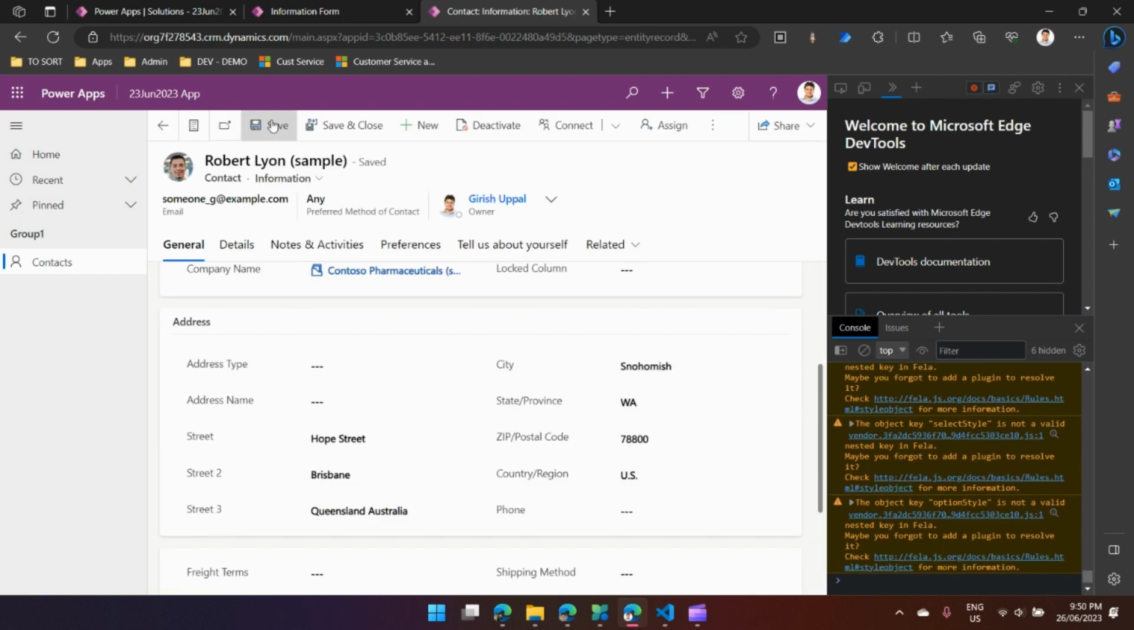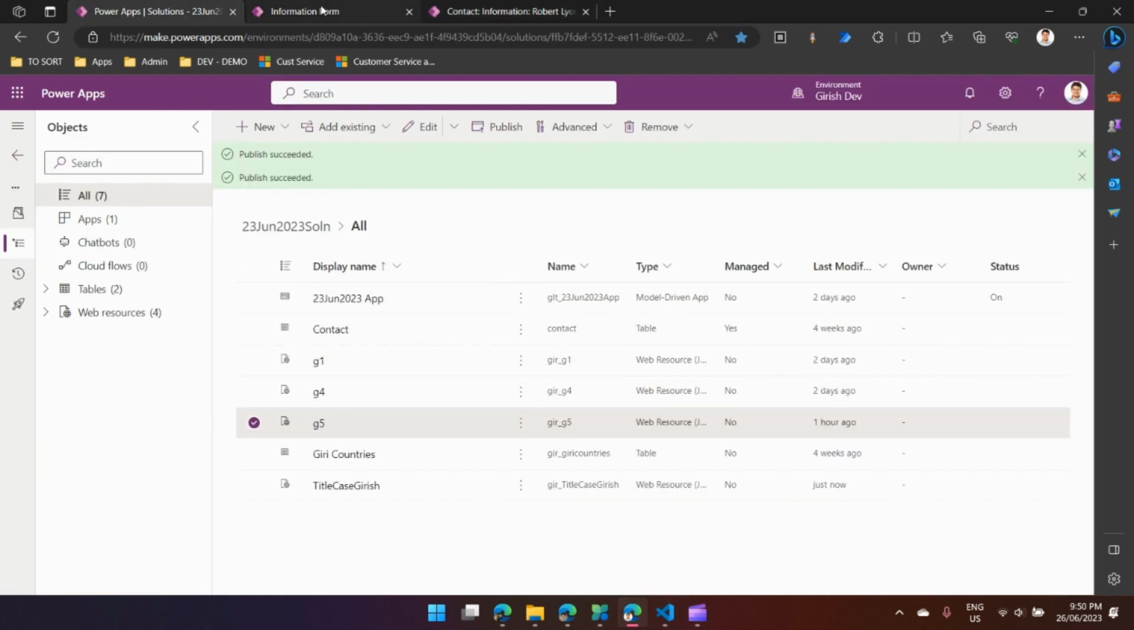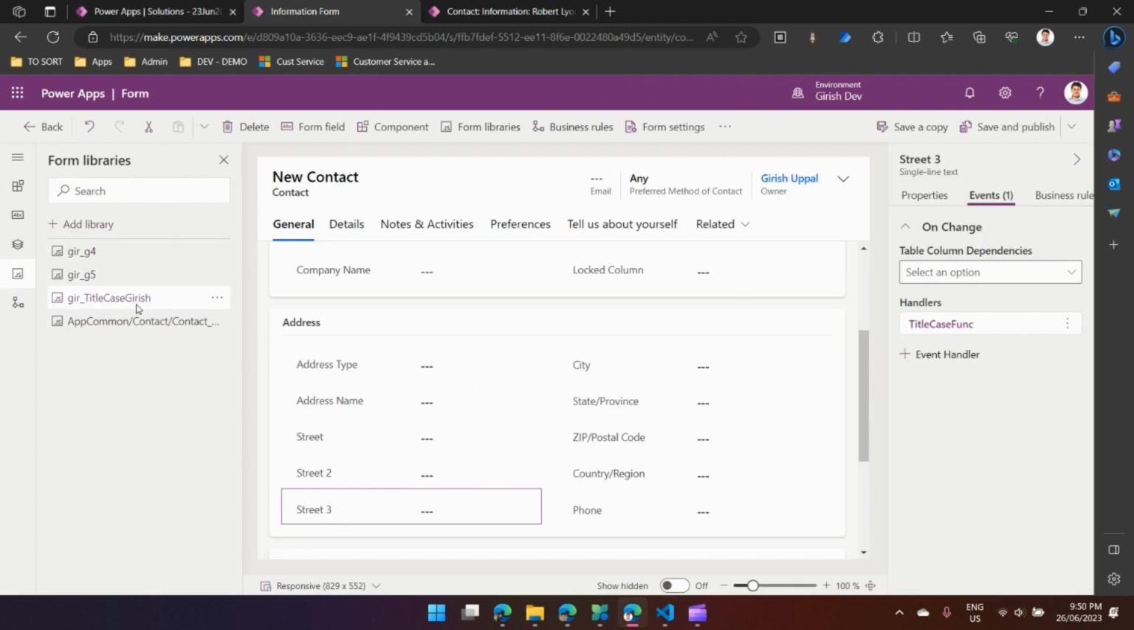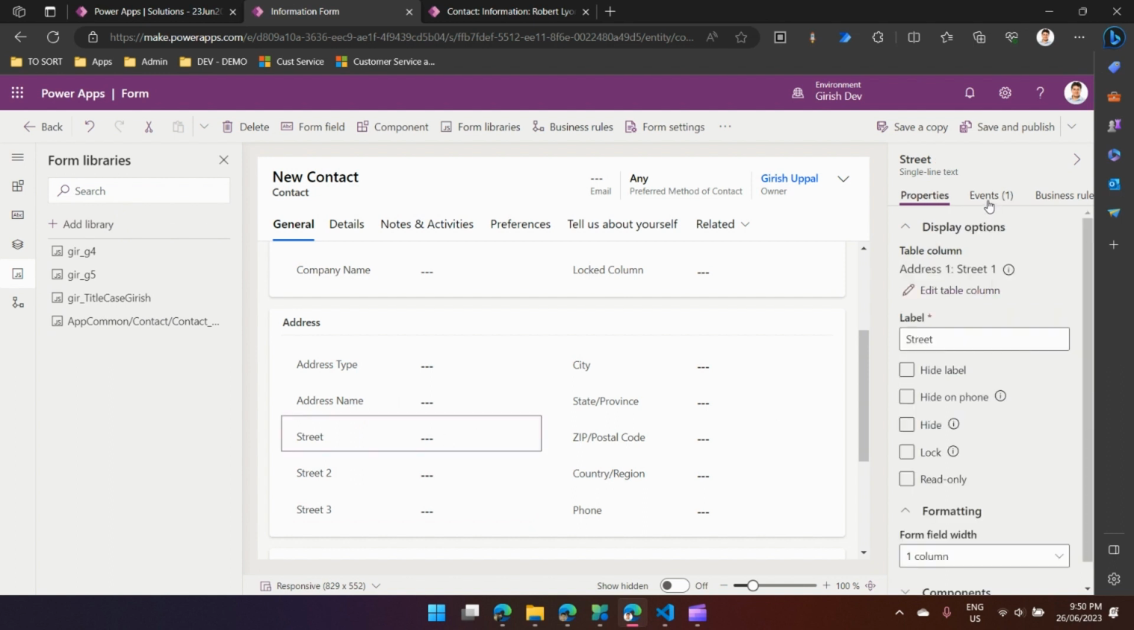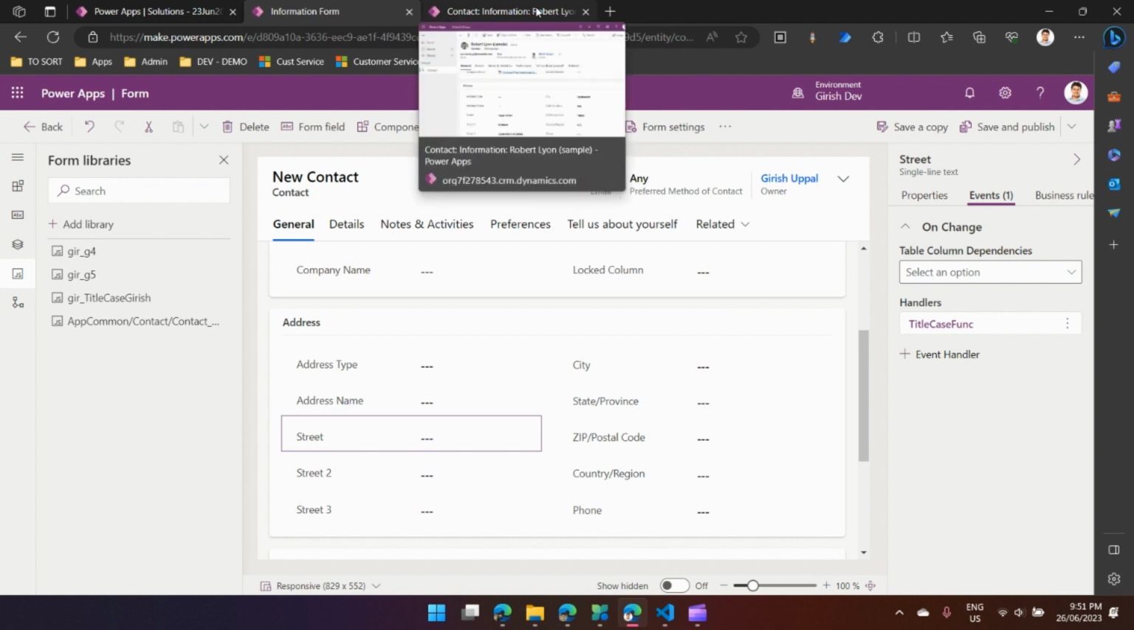So that's it for this video. What we have done is, on a model-driven app, under the contact table, we selected some fields which we need to bring to title case. We wrote a JavaScript and uploaded it as a web resource. Then on that form, we added that library, and against each field, we added an event handler, which asks for a function, and that function gets executed against those particular fields. That's how you convert lowercase characters or any text into title case. Thanks for watching.